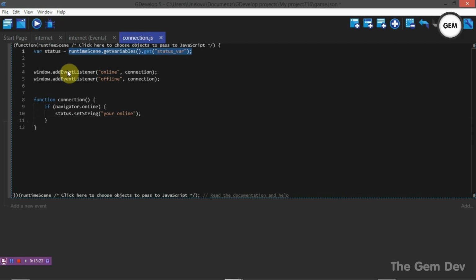So status is indirectly representing runtimeScene get variables, get status variable, and set the string of the status variable to "you're online". Okay, so now if this is true, you can just fill in else, which is the inverse of if. You can open a bracket. Here you don't need to put these brackets; you can only put this if you want to declare another if, that would be else if. You can just choose which you want, but for this we just want it to use the same navigator.onLine. So if the navigator is online, set the string to "you're online".